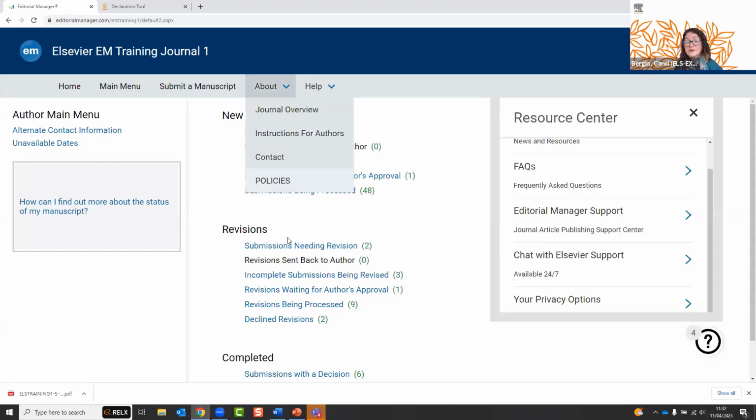So I mentioned from the instructions for authors, you can find that link also from the attach files step as well.